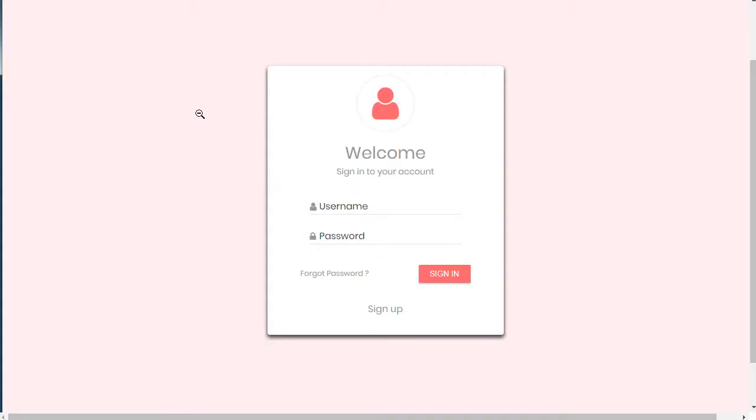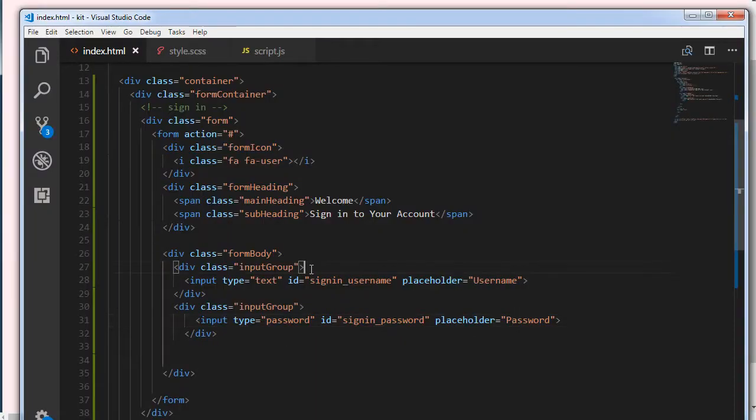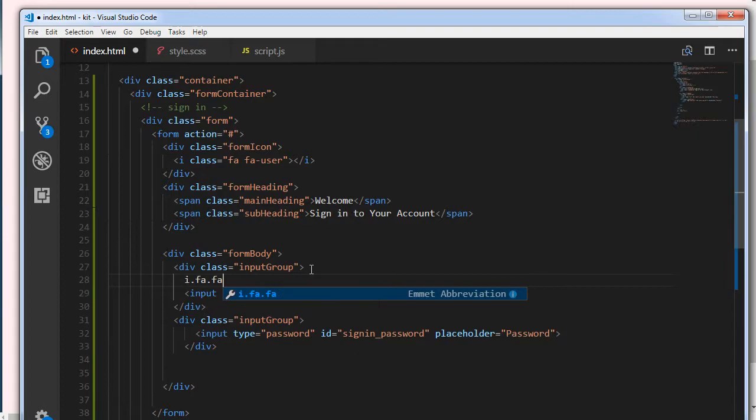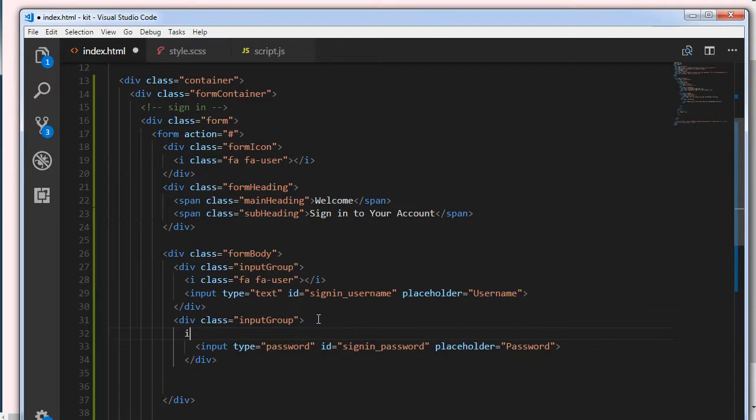Okay, so coming to our reference image, inside the input we are having an icon. Inside the input group I'm going to add an icon, i.fa.fa-user, so a user icon, and similarly I'm going to add a password icon here. Sorry, not password, it is lock. If we look at the output of the index file, this is for the icon section. Next, this is for the heading, and this is for the input.